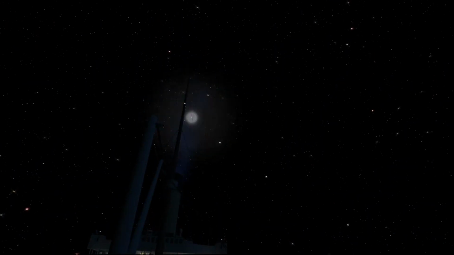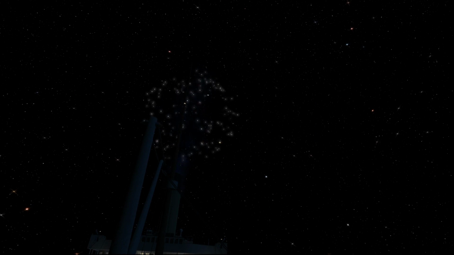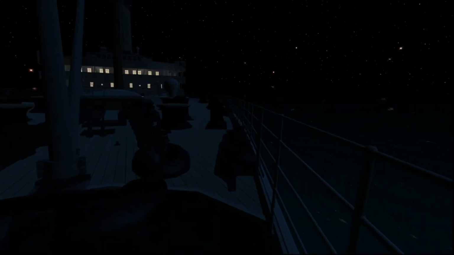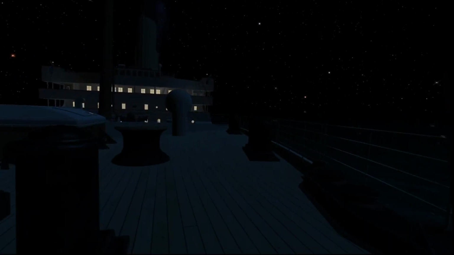Oh, there's a flare. Boom. Look at that. Beautiful. Just 10 miles away, out there somewhere, there was a ship that could have come to the rescue, but didn't. Yeah, you see it's kind of glitching a little bit. That's the ship definitely going down. We better get close to a lifeboat.